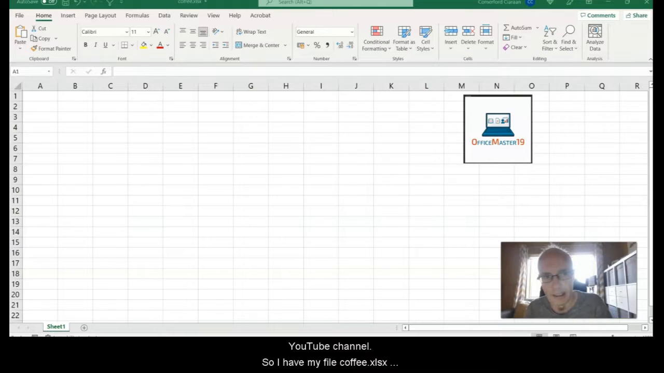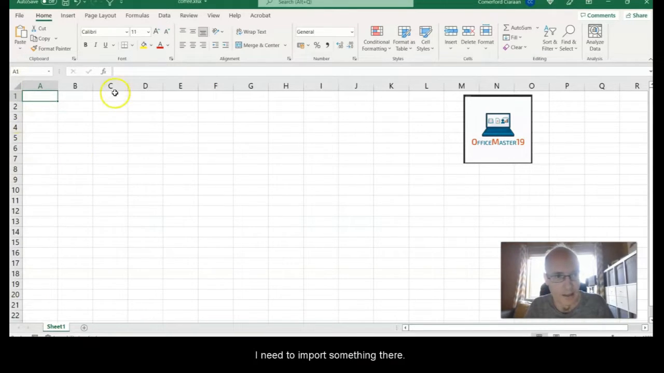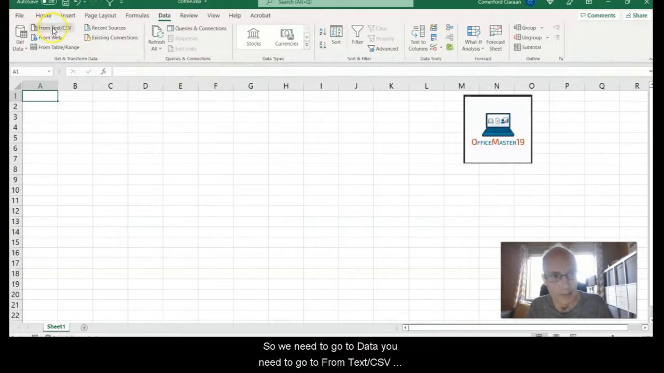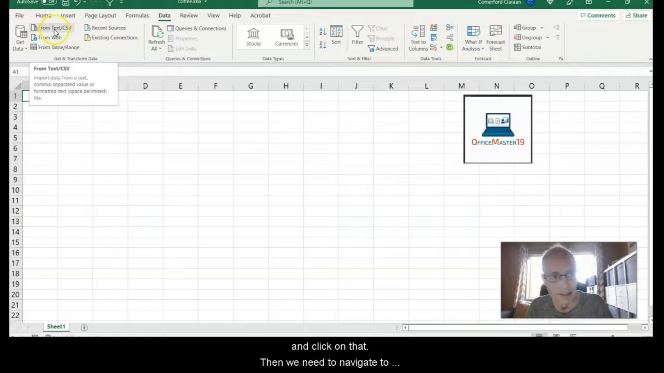So I have my file Coffee.xlsx spreadsheet open. The first question is we need to go into cell A1. So I'm going to click into A1. I need to import something there, so we need to go to Data. We need to go to From Text/CSV, click on that. Then we need to navigate to our folder.